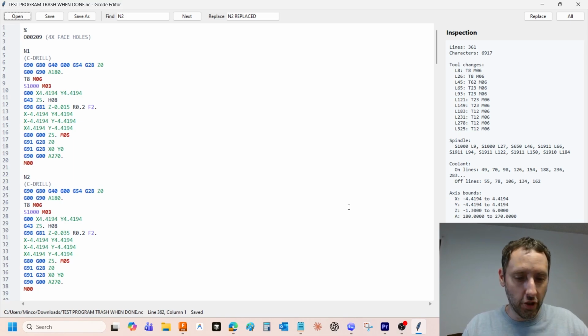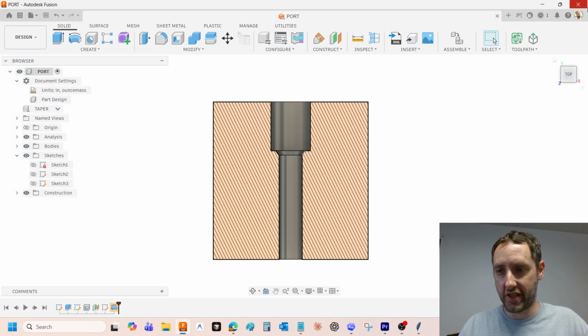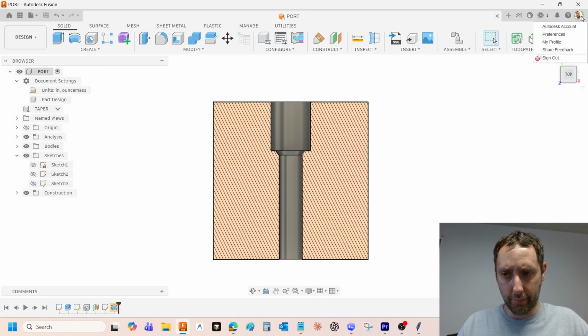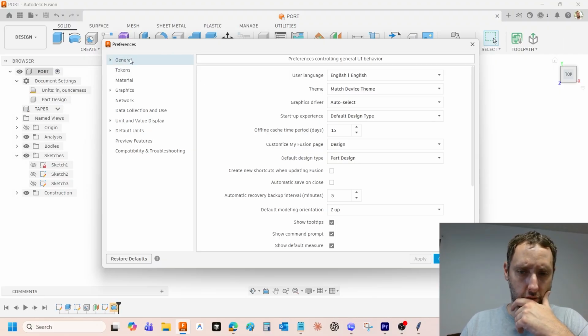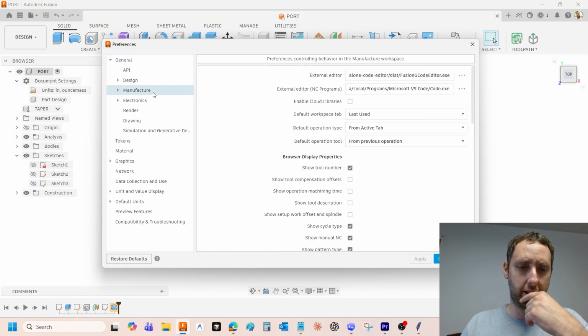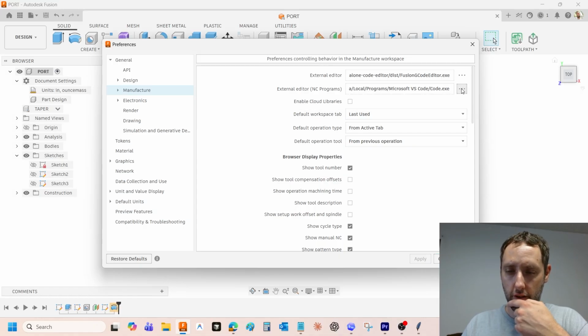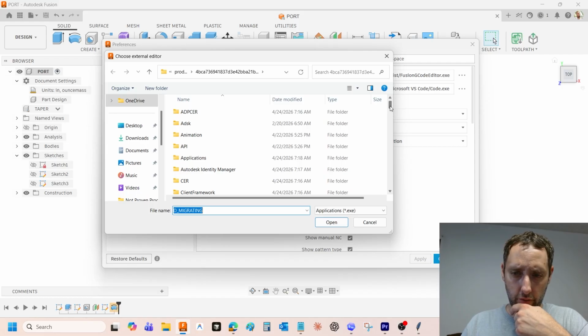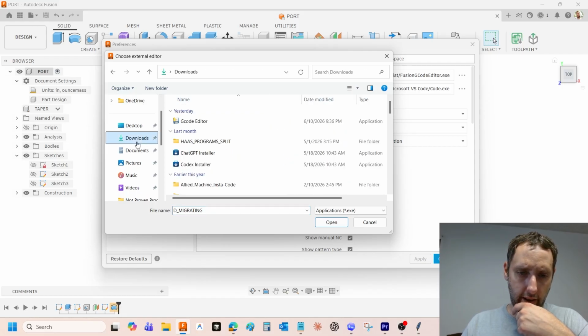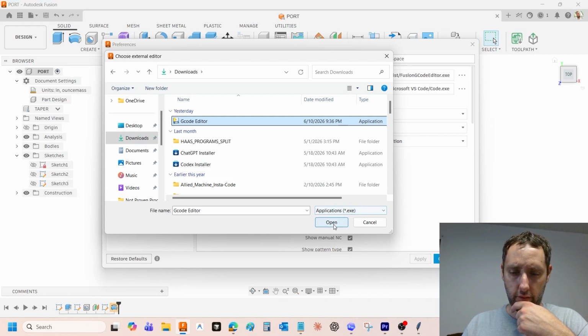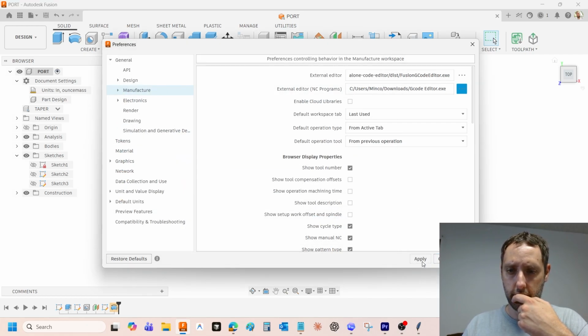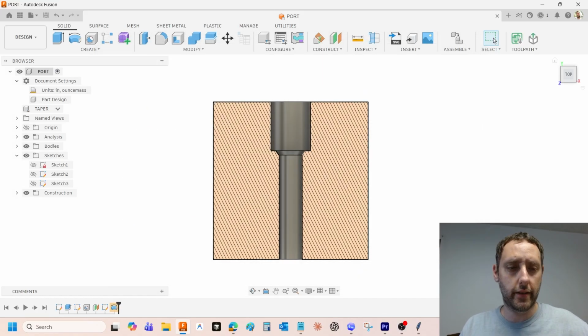But anyways, what I'm going to do here is go to Fusion 360. I'm going to go to my top right to Preferences. We're going to go to the General drop down. I'm going to go to Manufacturer, and right here, External Editors for NC Programs. So right now I have VS Code, right? So what we're going to do is add this Gcode editor right here. Gonna hit apply. Okay, that's good. That's a good sign right there so far.